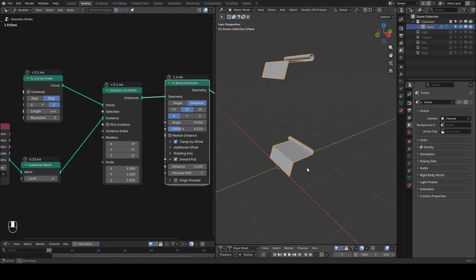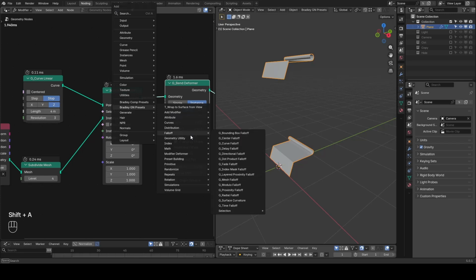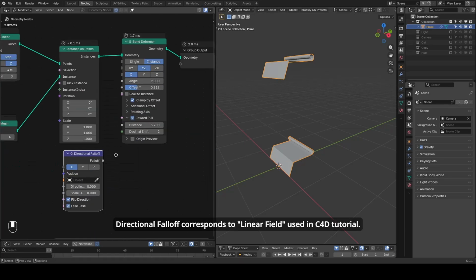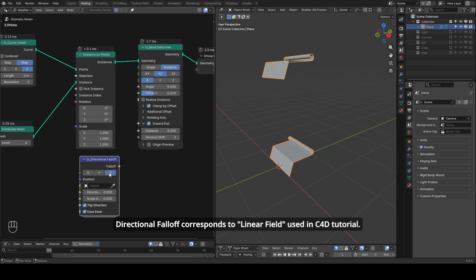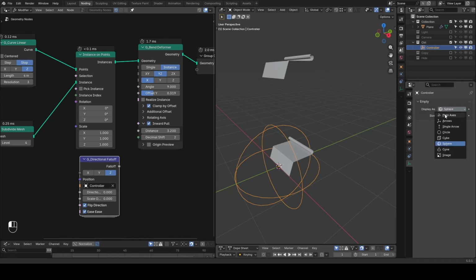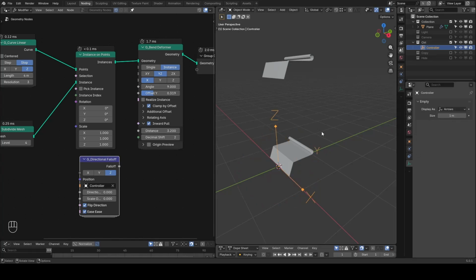This works, but more importantly, we want a delay in the rolling and unrolling. So we need a falloff. There are many falloff options available in the presets, but in my opinion, the best one here is the directional falloff I've made a tutorial about. I will set it to the z-axis and select an empty object called controller. I will also change its display type from the sphere to arrows for better visualization.